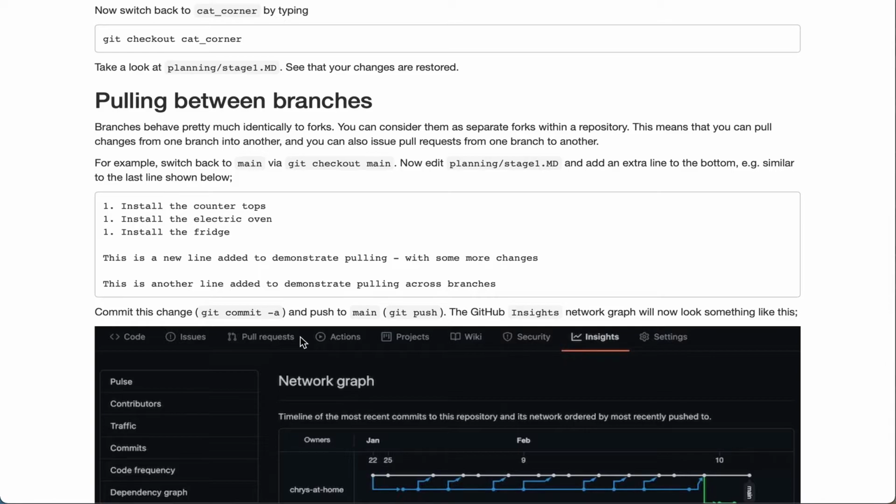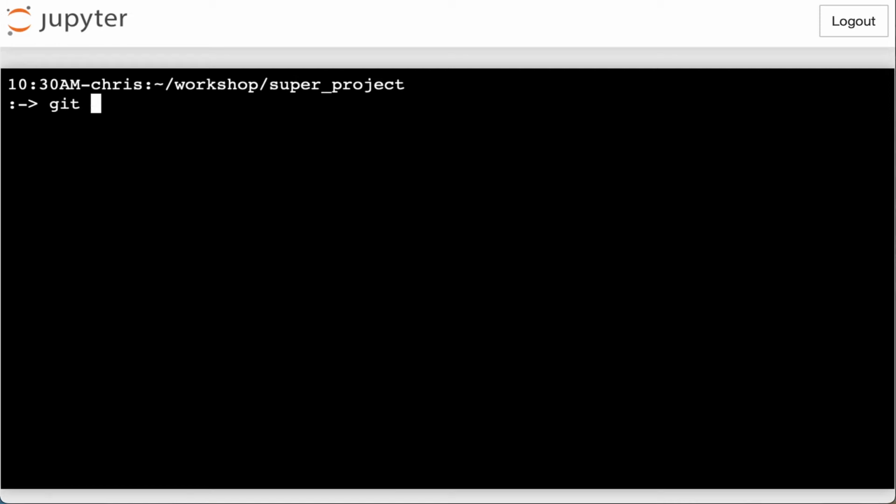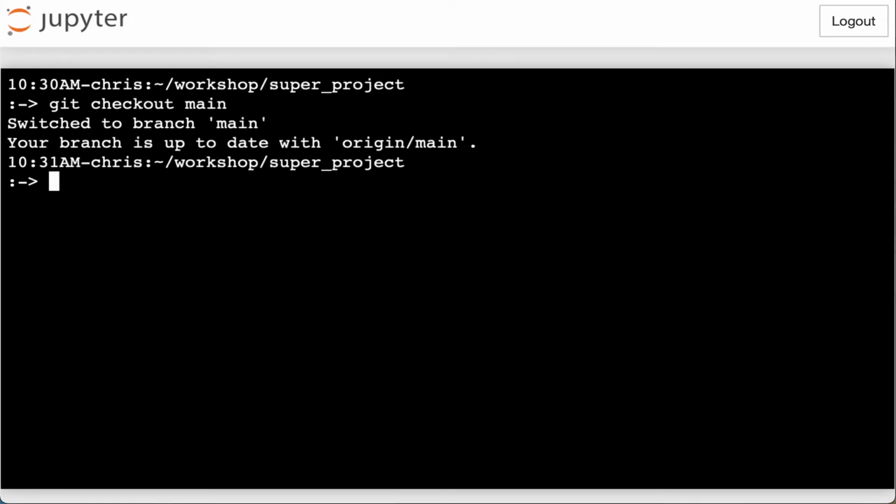This means that you can pull changes from one branch to another, and you can also issue pull requests from one branch to another. So for example, if we're going to go back to maybe the main branch, so let's go back to the main branch here. So I was actually wrong at that point. Let's go git checkout main.